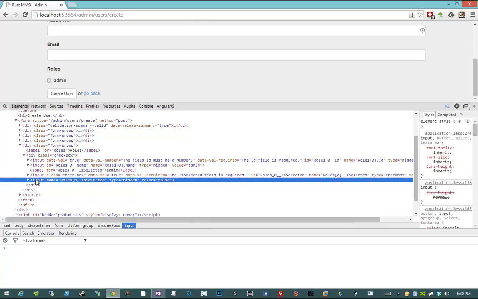And then finally we get our input name Roles IsSelected, type hidden, value equals false. This is the way ASP.NET MVC works with checkboxes. If you've ever done web development in the past, you'll know that checkboxes are a pain. But this additional element that was generated by ASP.NET MVC allows us to work with checkboxes.